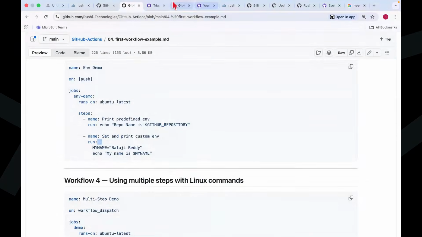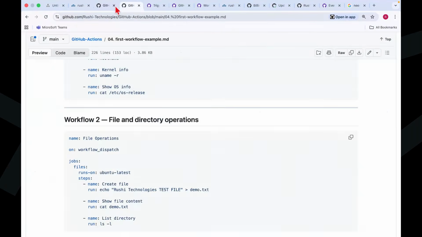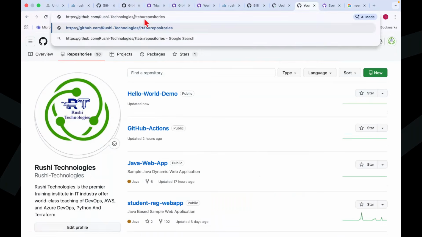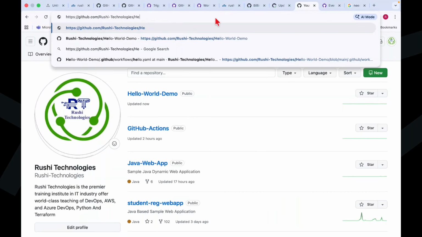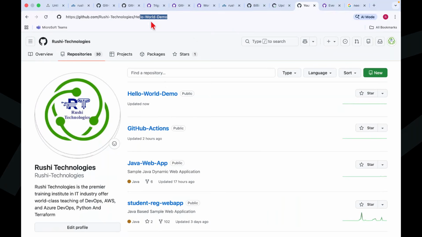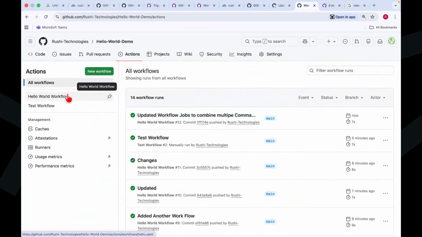This is again, if I go to actions in my repo, hello world demo. If I go to my actions, here, now you can see this workflow got executed. That test hello world workflow, because on push I have defined this.